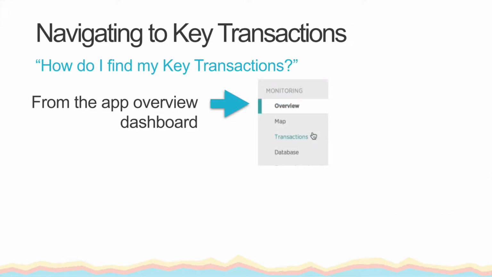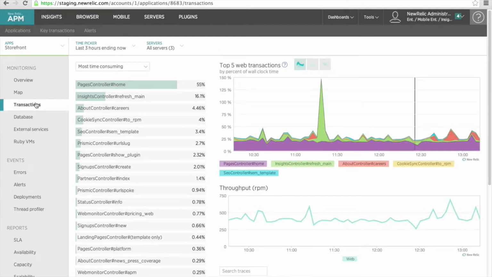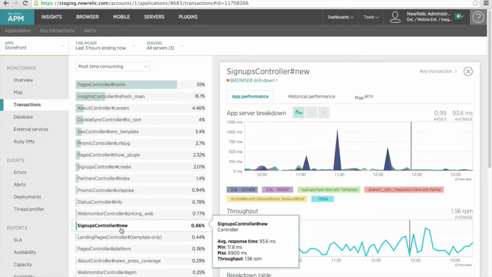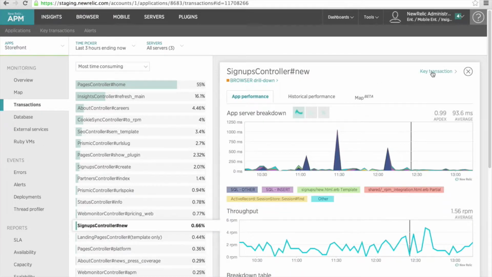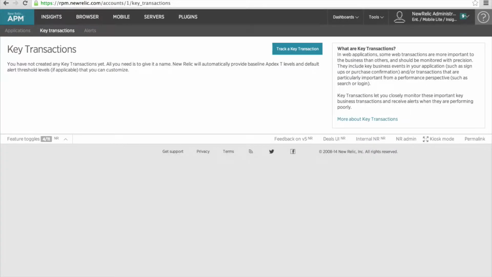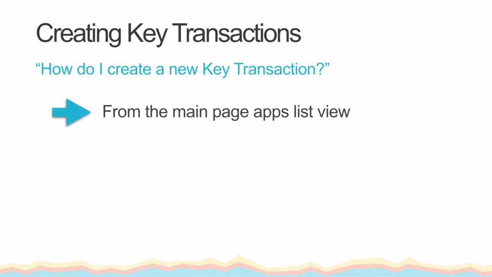Select the Transactions option on the left under the Monitoring section, then select the specific transaction you want to view, which will open a window with details about that transaction. In the upper right corner of that window, you'll see a link to Key Transaction. This link will take you to the Key Transaction Overview page. If you don't have any key transactions, you will see a Welcome page. You can create key transactions from either of the two navigation routes.